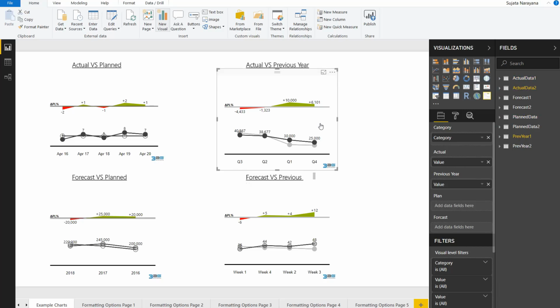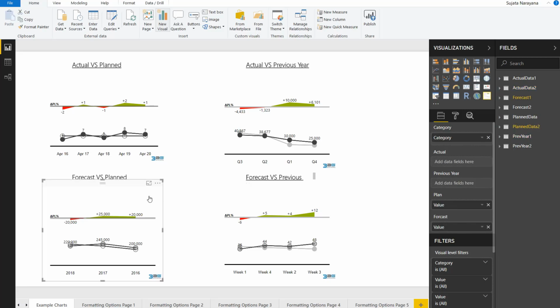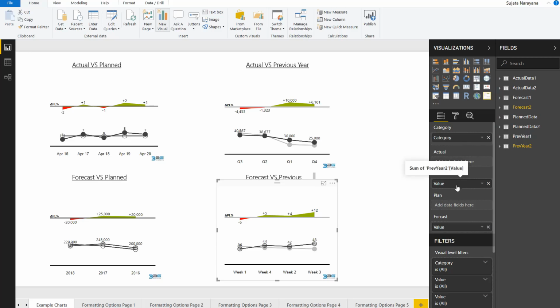It's a very similar process when you want to set up your actuals versus previous year, except this time, instead of adding value for your plan, you add to the previous year. And again, for forecast versus planned, you just need to add in your forecast value here. And similar for forecast versus previous. So the previous year goes there, and your forecast value is there.